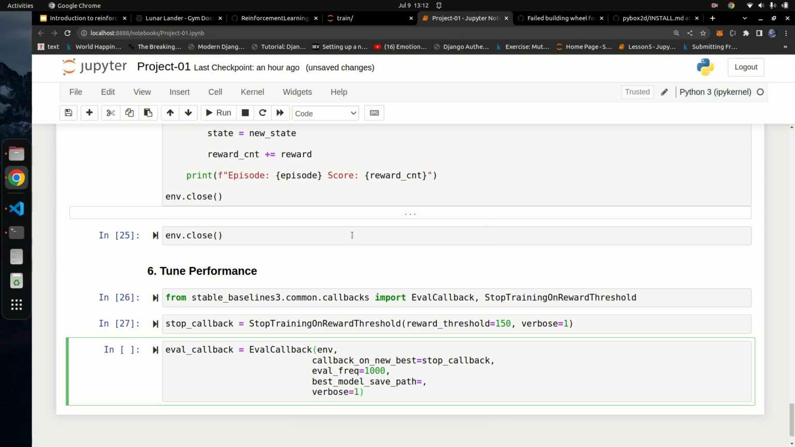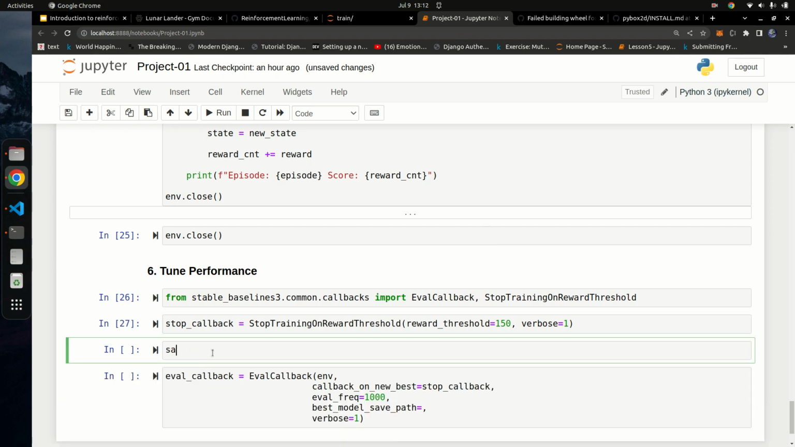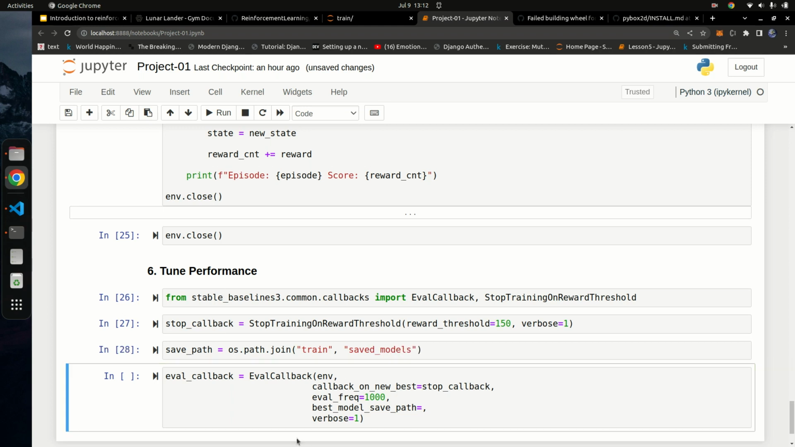So I'm going to go up here and say save_path, where it's going to save the performance of the model, and you're going to simply go ahead and say os.path.join. So os.path.join, you're going to pass in here train, and you're also going to pass in saved_models, just like that. So run this, and down here we're going to pass in the save path and run this as well.